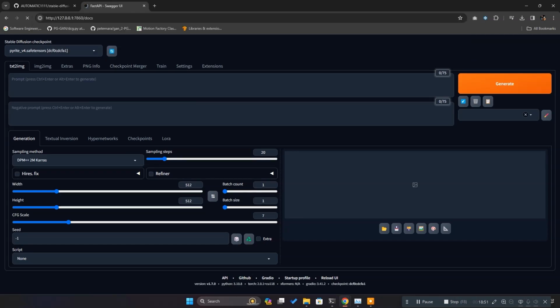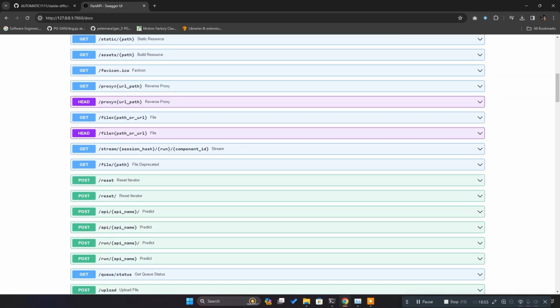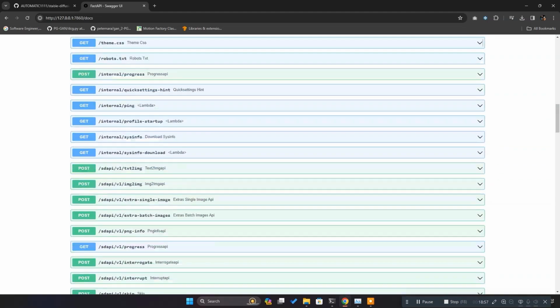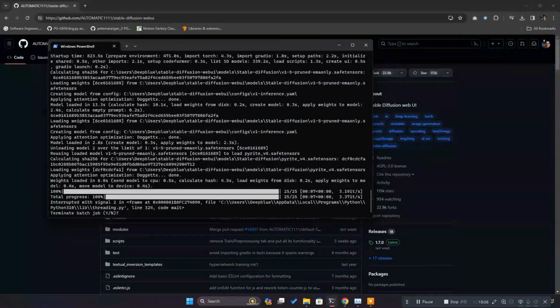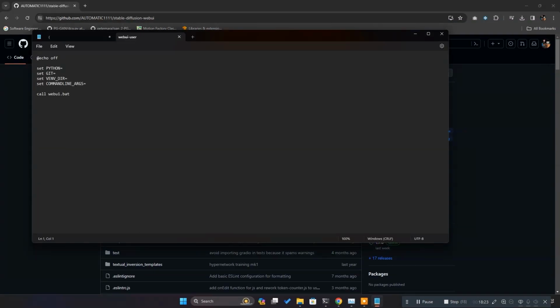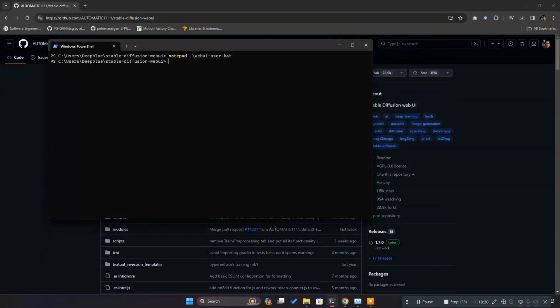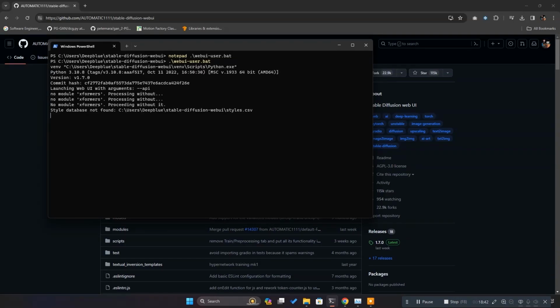Instead, we'll enable the API to generate images from an input image and make our own UI. So let's enable the API. Close the current UI by hitting Ctrl C. Edit webui-user.bat and set the value of COMMANDLINE_ARGS to --api. This will enable the API and you can make a POST request or GET request to make it work. Now run webui again.